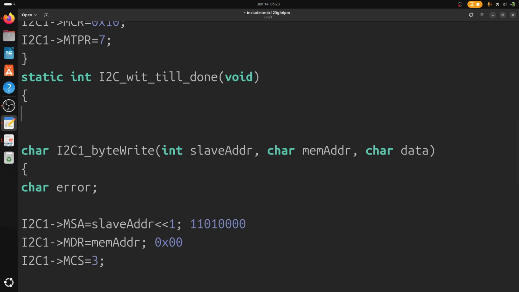So as the MCS equal to 3 means, this bit is saying run and then start. So the transmission started, so the bus will be busy. Bus will be busy means transmission started.